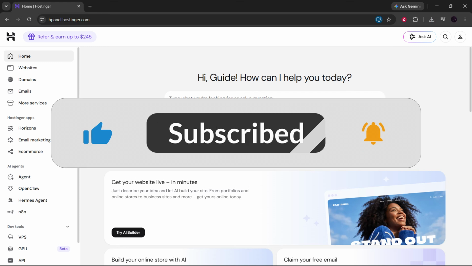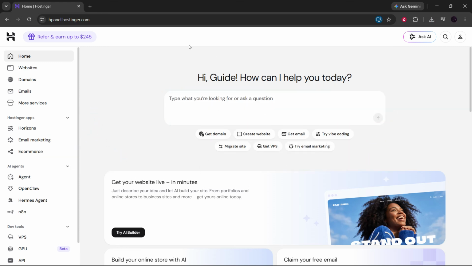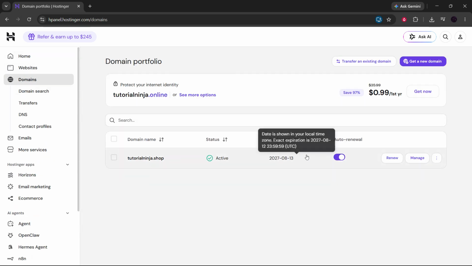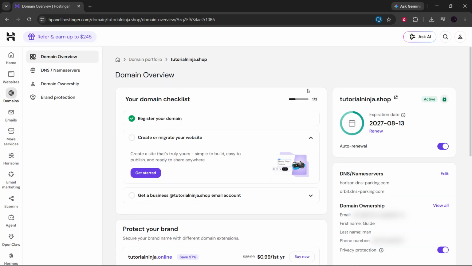Let's get into it. First, go to hostinger.com and log into your Hostinger account. Once you're inside the dashboard, look at the top or left side menu and click on Domains. This will take you to a list of all the domain names connected to your account. Find the domain you want to transfer and then click the Manage button next to it. Now you should be on the Domain Overview page.